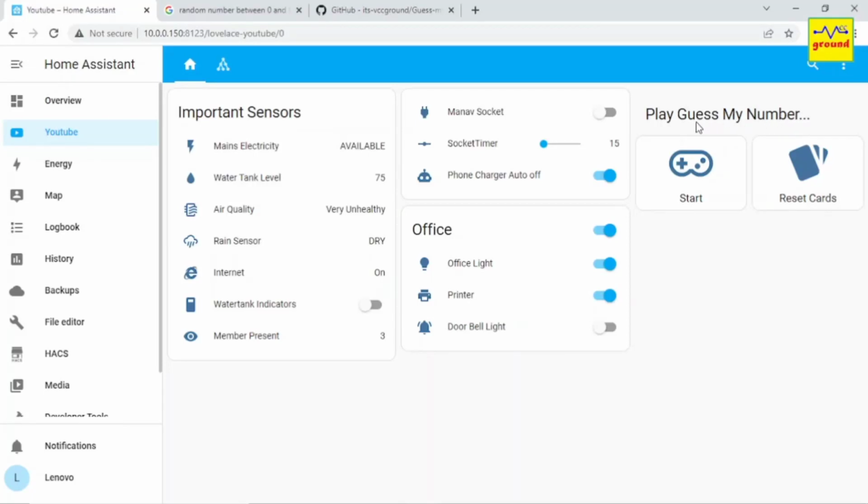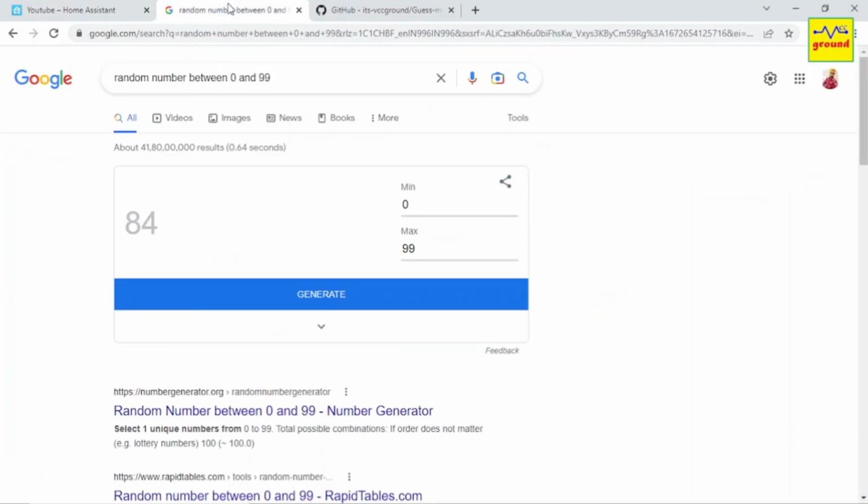Guess my number. As the name suggests, I have developed an awesome game for Home Assistant where Home Assistant can guess any number of your choice between 0 and 99 by showing some number cards to you. For demo, let's get a random number from Google. Google gave us number 54.